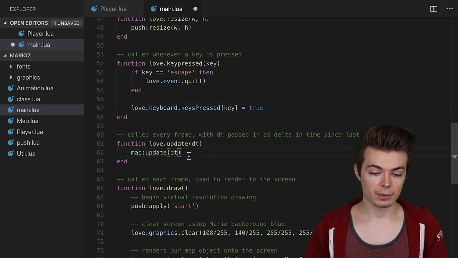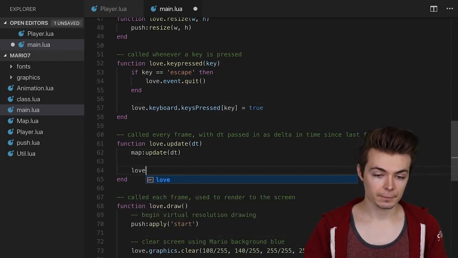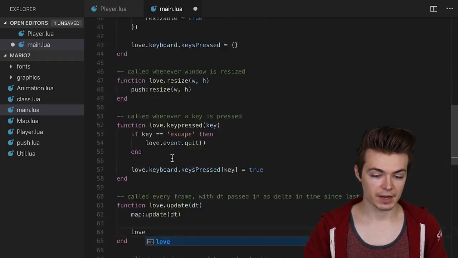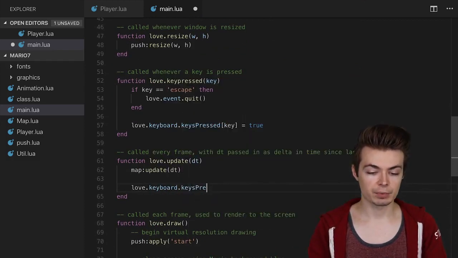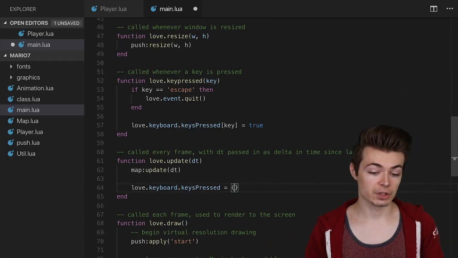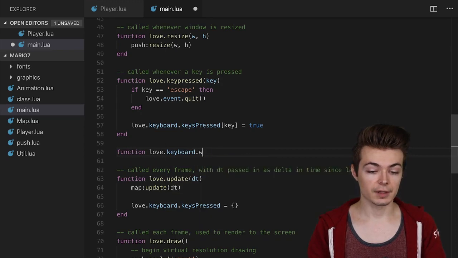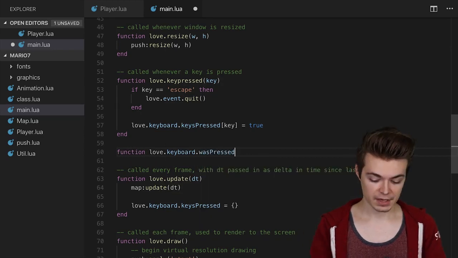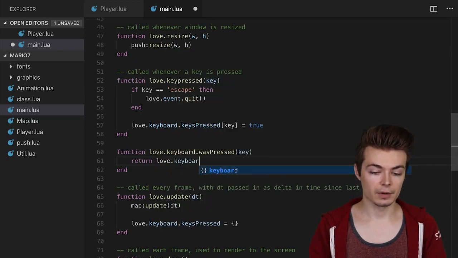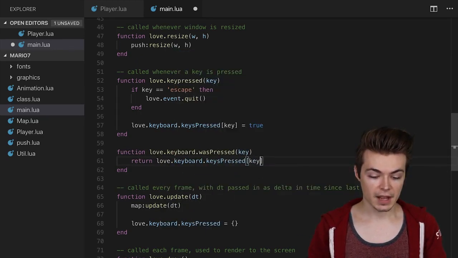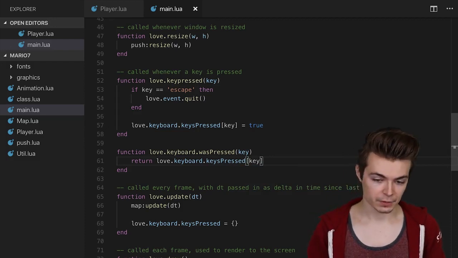Now, in update, I'm going to apply all of the current updates, and then I'm going to clear this love.keyboard.keysPressed table. So after the end of every update function call, that table is going to get reinitialized to an empty table. And lastly, I need to write the function love.keyboard.wasPressed, which takes in a key, and we're essentially just going to return love.keyboard.keysPressed at key. That'll return true or false depending on whether that key was pressed. So it'll store it for us.